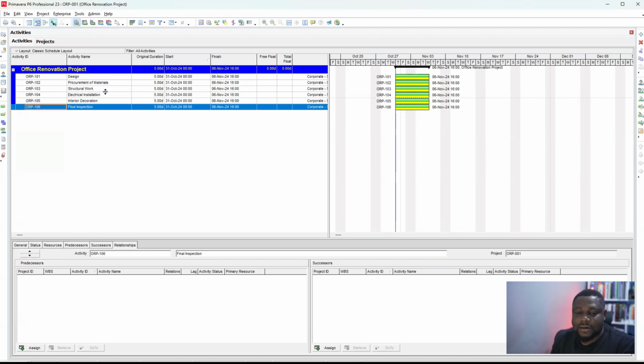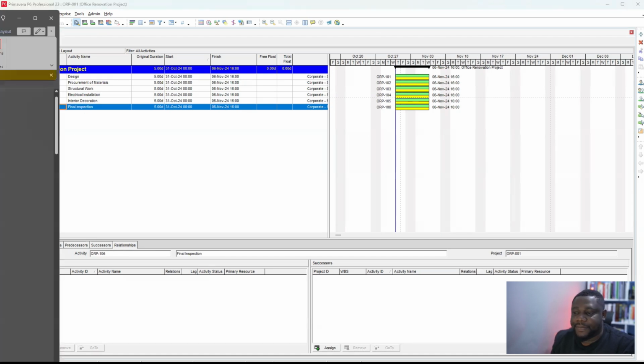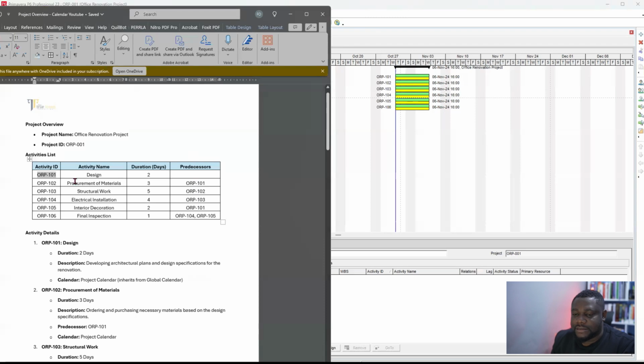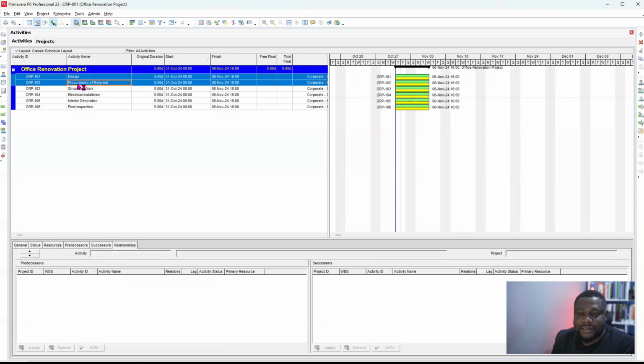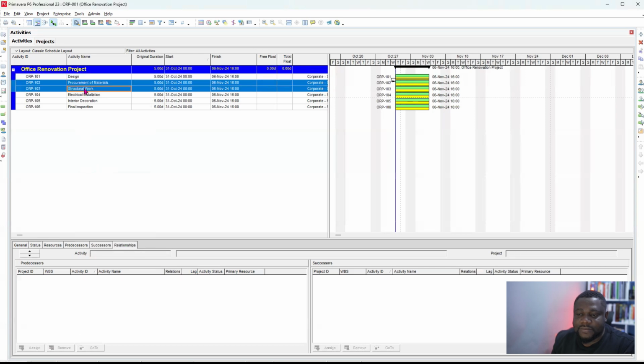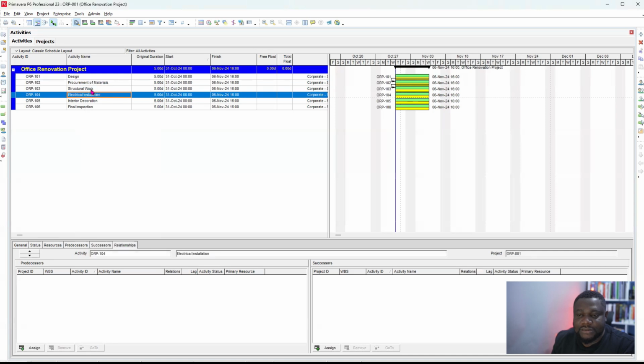Okay, so now as you can see in the predecessor tab, this is dependent on 01, this is dependent on 02, 03, 04, and this one is also dependent on 01. And we have the last activities there. So let me create all those logic. So the first one is driving the second one, link. Then 2 is driving 3, procurement is driving structural work, link. Then the structural work is driving the electrical installation, link.